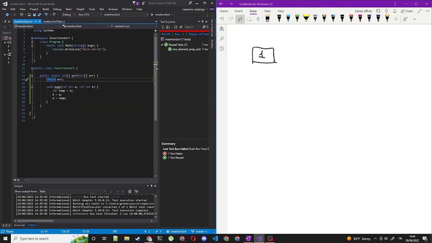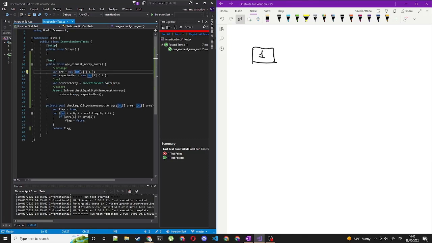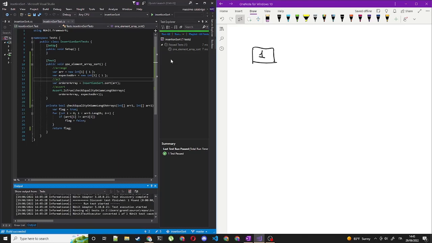What is the insertion sort implementation here? I'm just returning the array. My objective here is to pass tests. The first test will be easier to pass. So one element array, I will pass it simply returning array. And then we will be adding complexity to the tests, add more complex tests, and then modify the sort algorithm. So let's see if it passes. Yeah, it does.